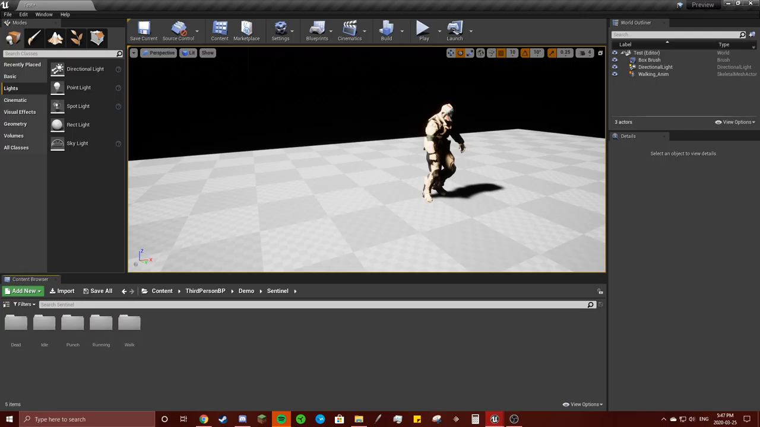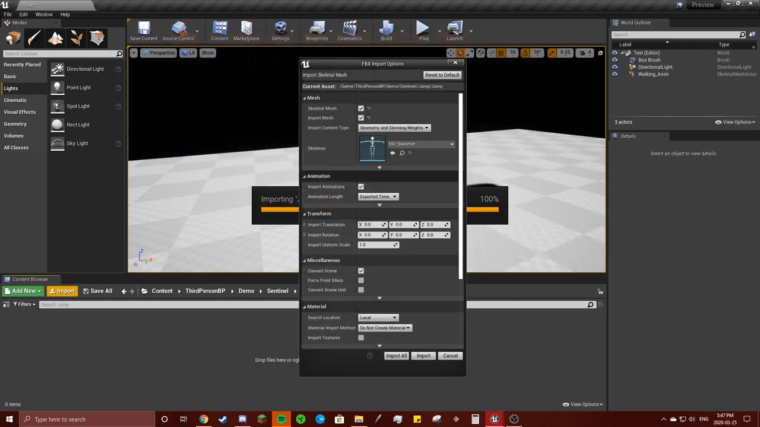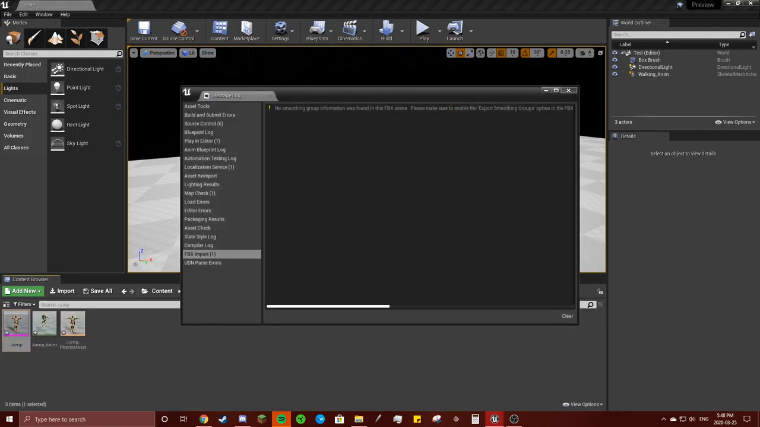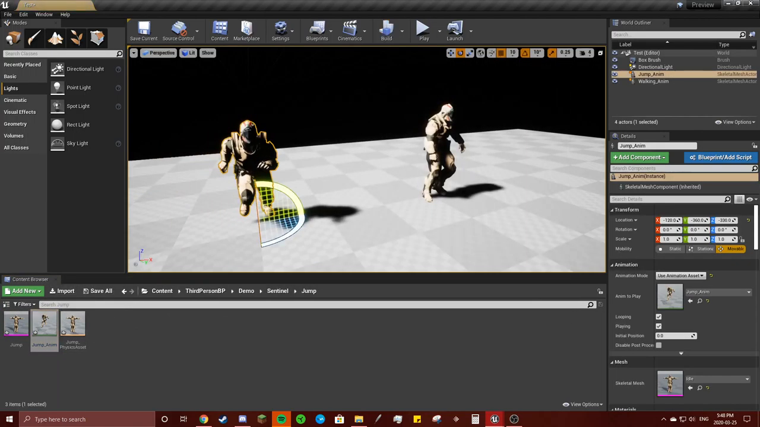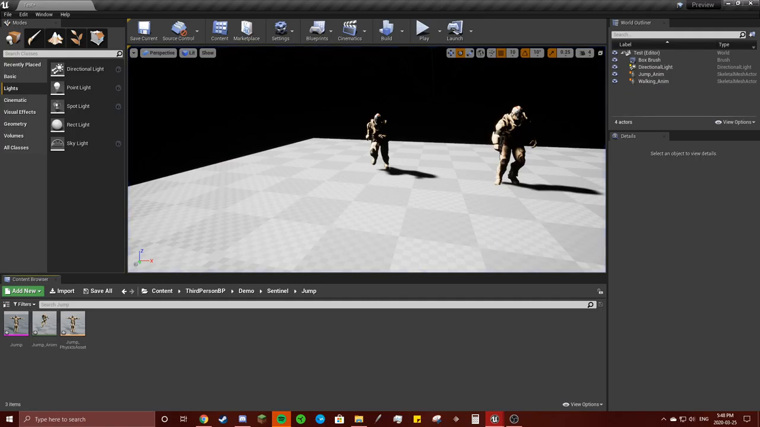Sentinel. New folder. Jump. Open that. Import. Jump. Idle skeleton. Import. There we go. All right, so that should be all that you need for the main character now. Where did I just go?